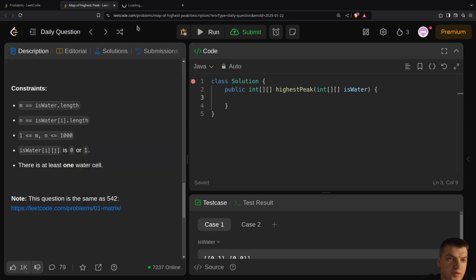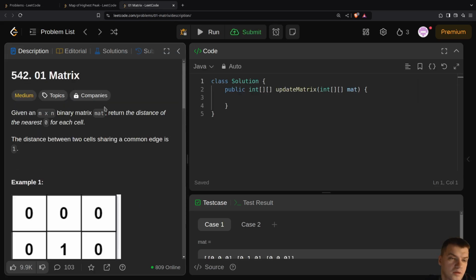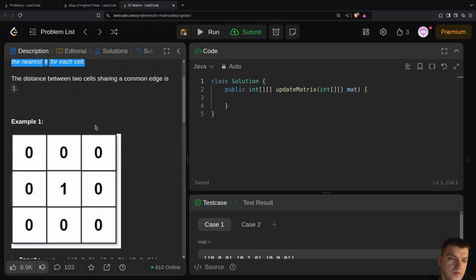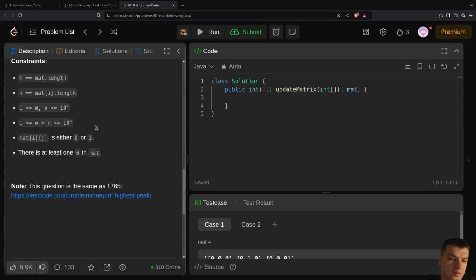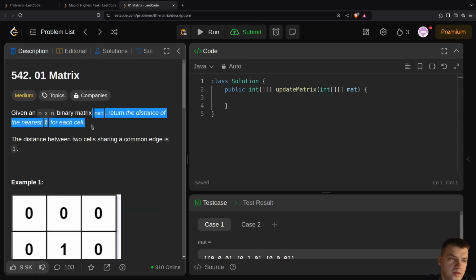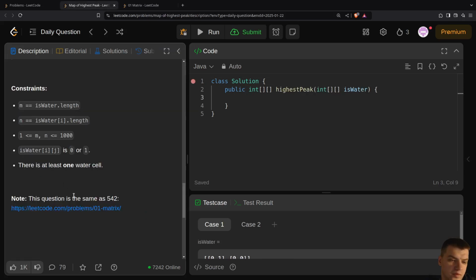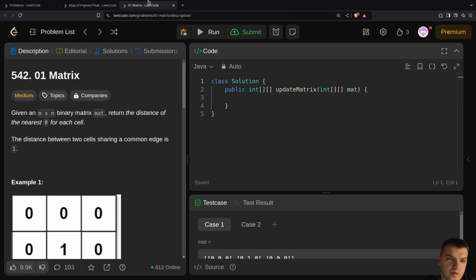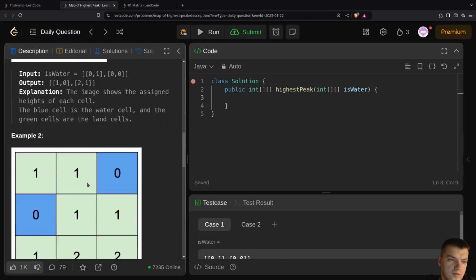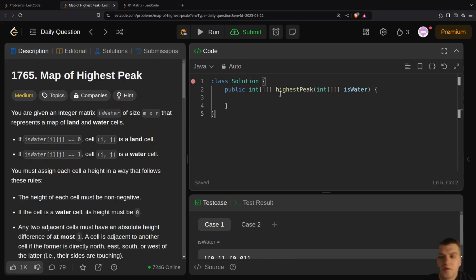Let me check this problem. How is this the same? It doesn't look like the same. Okay, so let me go.